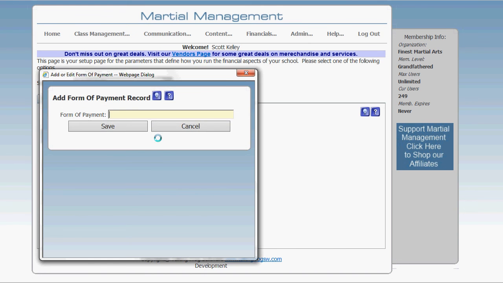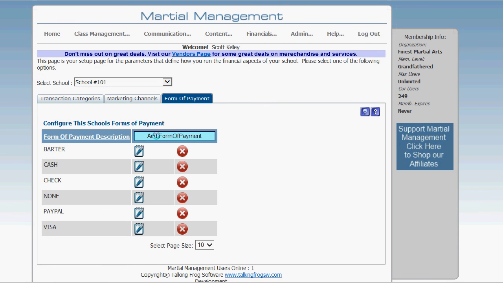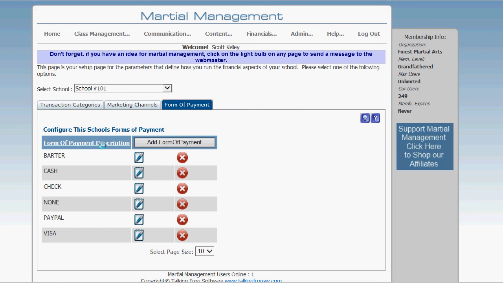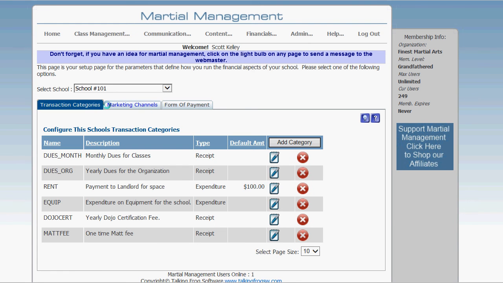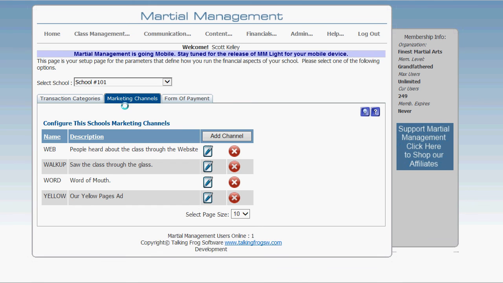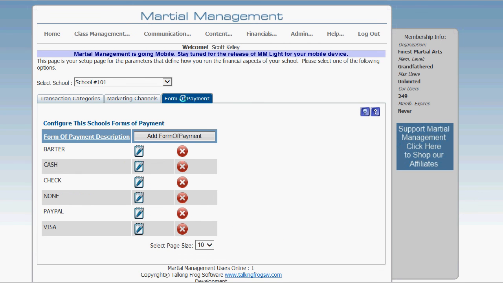We could also add, if we wanted to, that they paid us with a Visa card. So that's basically how you set up categorizing forms of payment. And so before you go in and use the financials, you will want to make sure that you set up at least one or two transaction categories, set up some marketing channels, and set up your forms of payment.